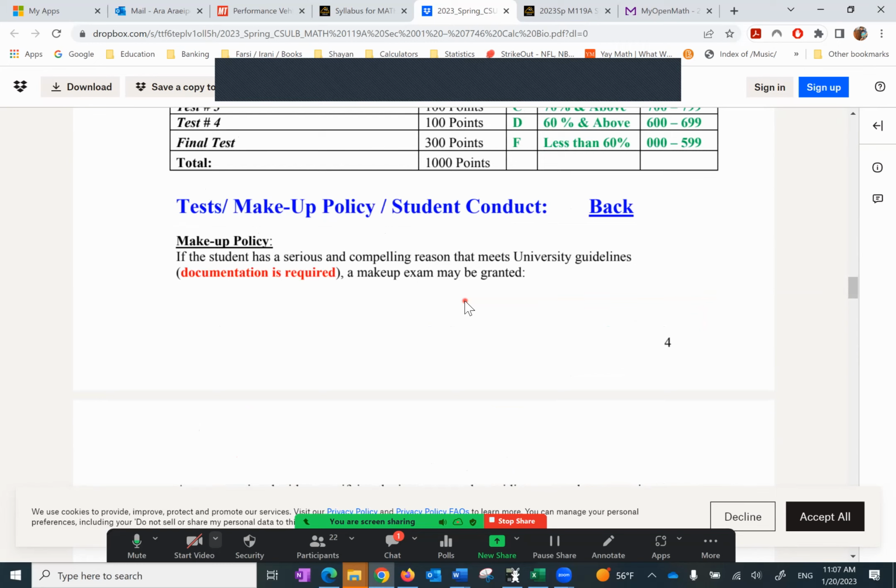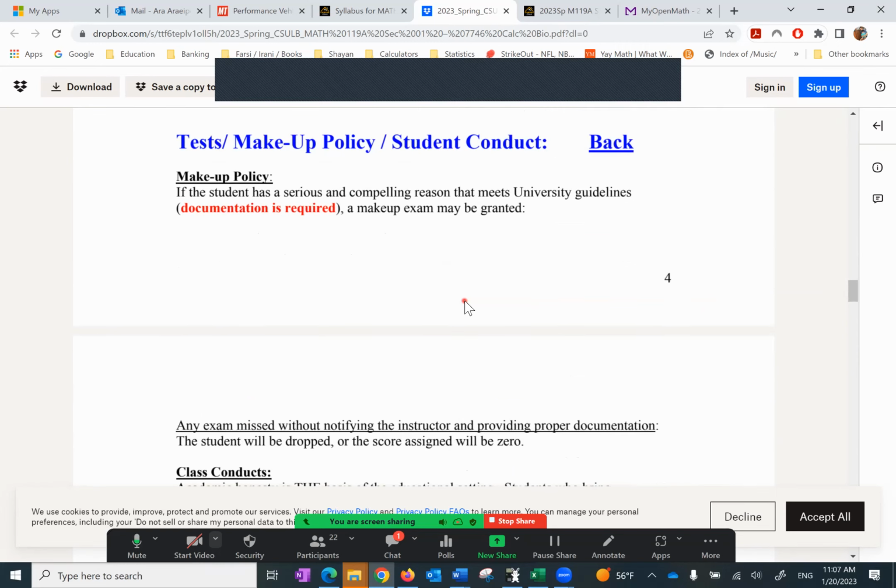We don't have a makeup test because I have set up the exam such that you receive an email with the password. The exams are password protected, and you have time to do it. And I've set up all the exams to be due on Saturdays. This way, at your convenience, you can do that.